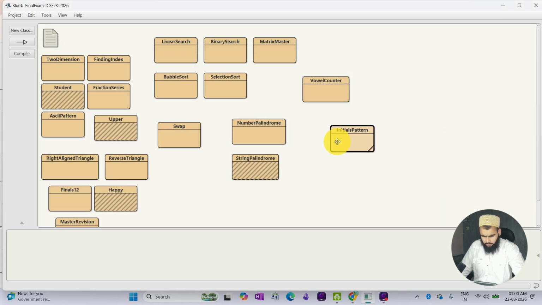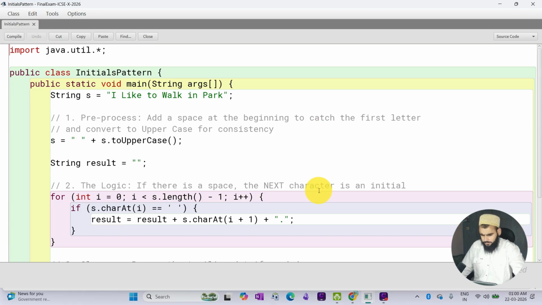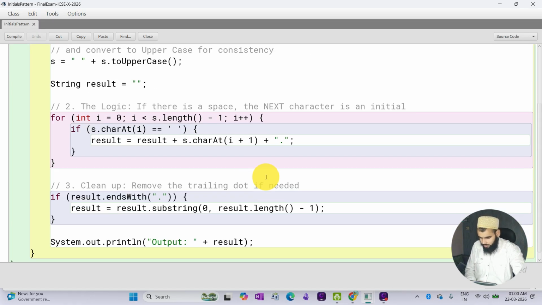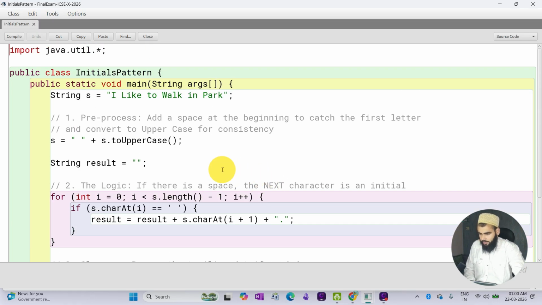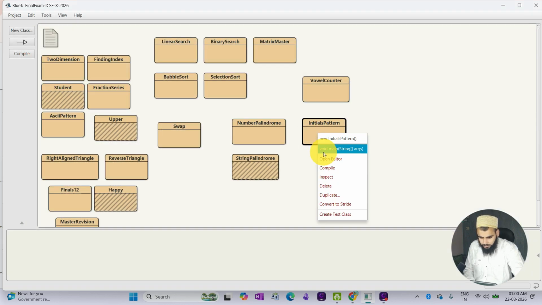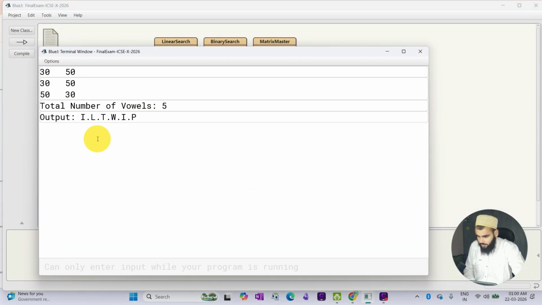Okay. Now one last class, initialize pattern. Now, this is actually important. For example, there is a sentence: I like to walk in park. If I compile this code, you can see the output. It is coming like I, then dot, then L, then dot. So all of these are coming in this way: first the first letter of the first word comes, and after that a dot comes.